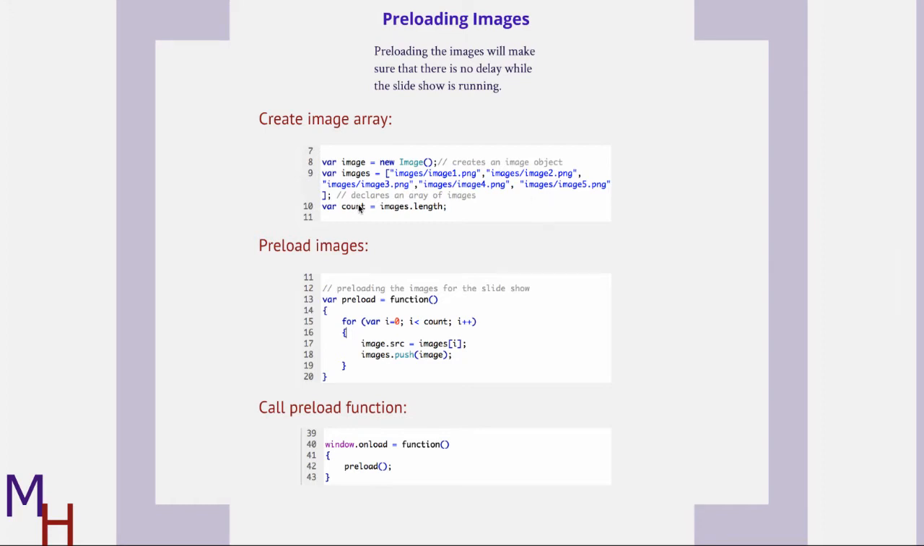And then I have count, which is a variable I'm going to use for the length of my image array. I'm going to use my preload function to preload the images for the slideshow. I'm using a for loop stepping through every image that I have in my array. You need to get the count up here, not inside the function, because if you try to get the images.length inside the function, it doesn't stop with the number of images in the array. It just keeps going with no end and it becomes an infinite loop.